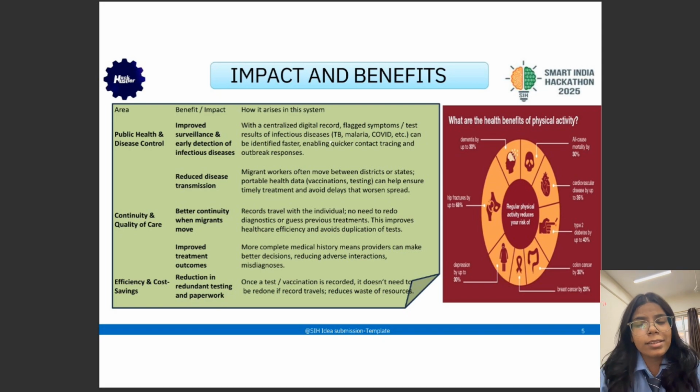How it arises in this system: migrant workers often move between districts or states. Portable health data, for example vaccination and testing, can help in secure, timely treatment and avoid delays. The second area is continuity and quality of care. The benefit is better continuity when migrants move. How it arises in this system: records travel with the individual, with no need to repeat diagnostics or guess previous treatments. This improves healthcare efficiency and avoids duplication of tests.